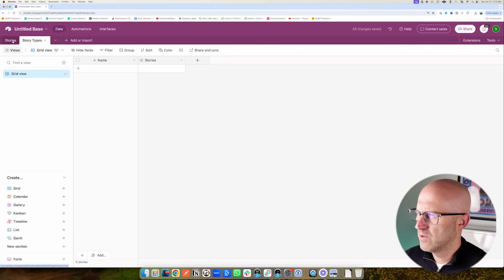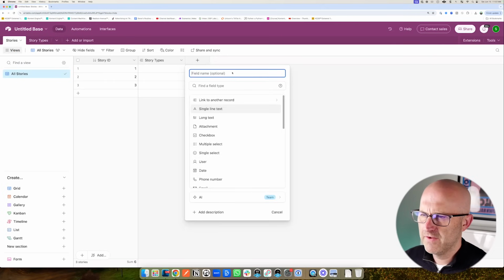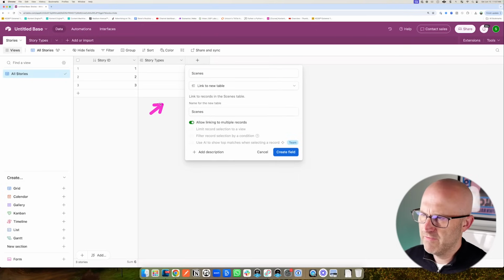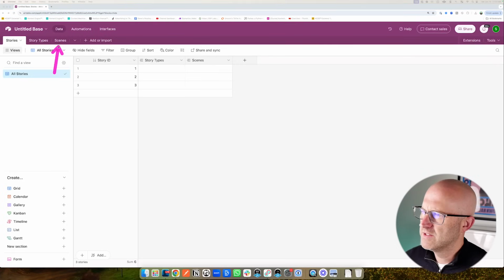Now we can come back to stories. Then I'll go ahead and add the next linked field. We'll call this one scenes. Every story can have multiple scenes. Again, we're going to pick link to another record, create new table. We'll leave this one on because every story will have multiple scenes. So we want to allow linking to multiple records. We'll go ahead and create that field. Now we've got our scenes table.